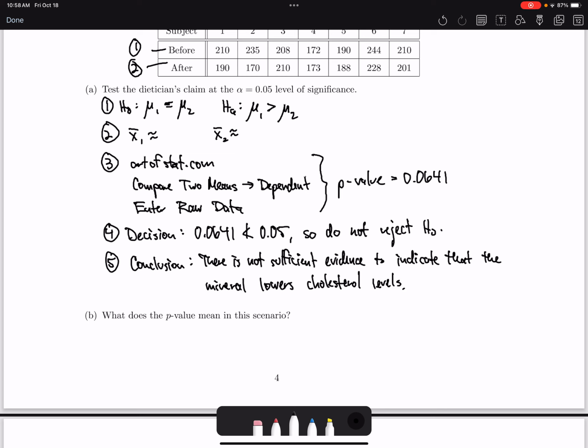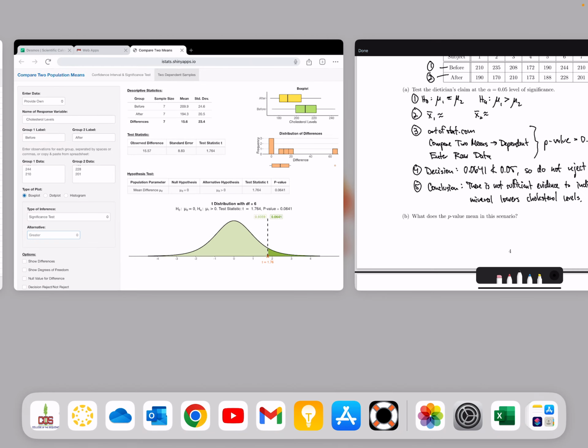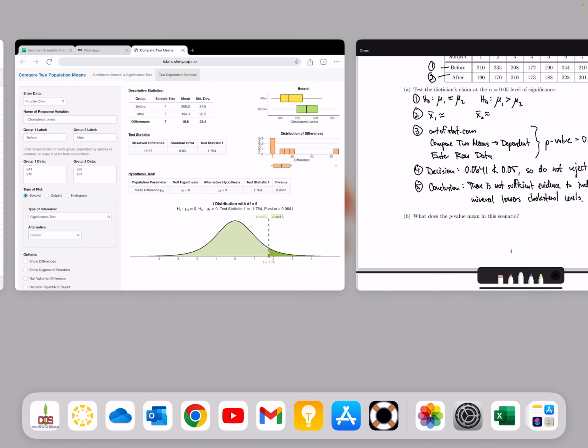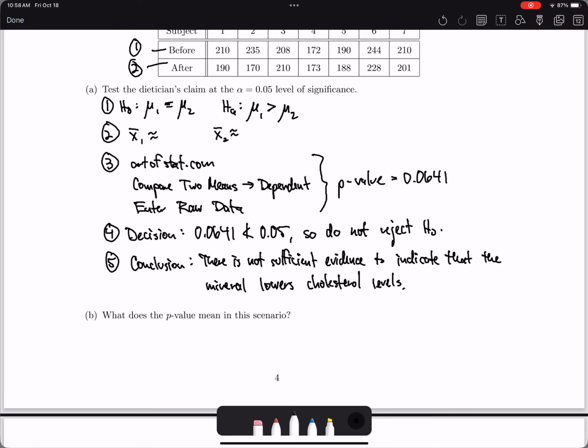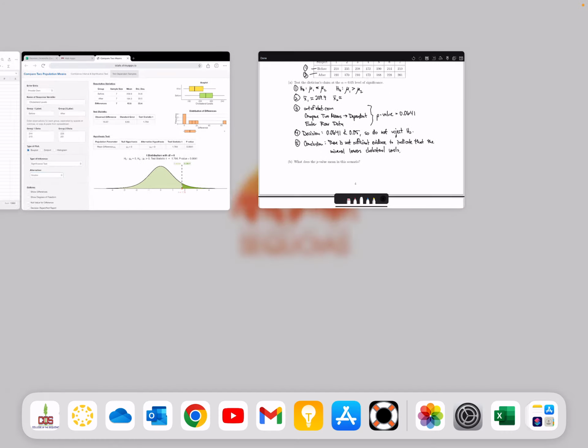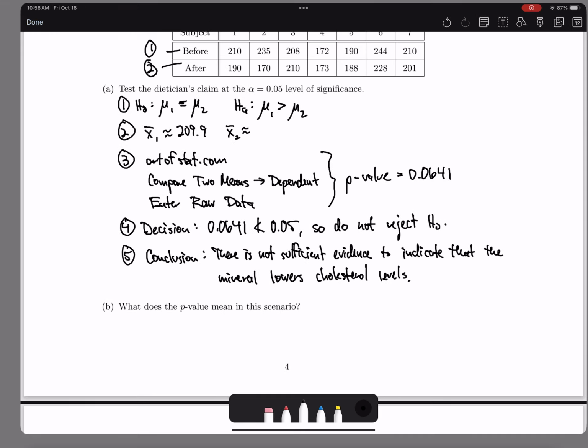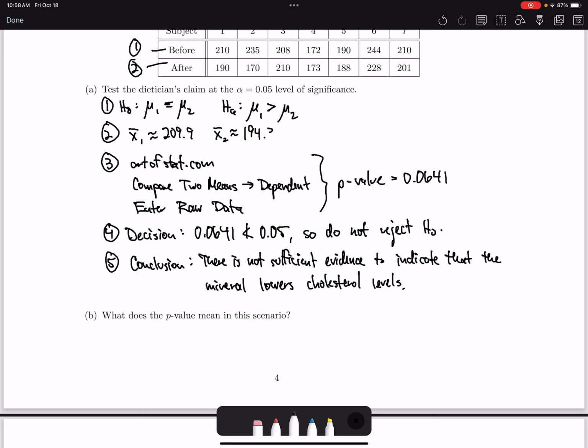Okay. Oh, I forgot to write down the sample means. Let's see if it's still up there. So our sample means before 209.9, and then after it was 194.3. Okay, so again, I think it is a fairly large difference. It's just that we only had 7 people in our sample, and so we weren't quite able to achieve statistical significance as a result of that.